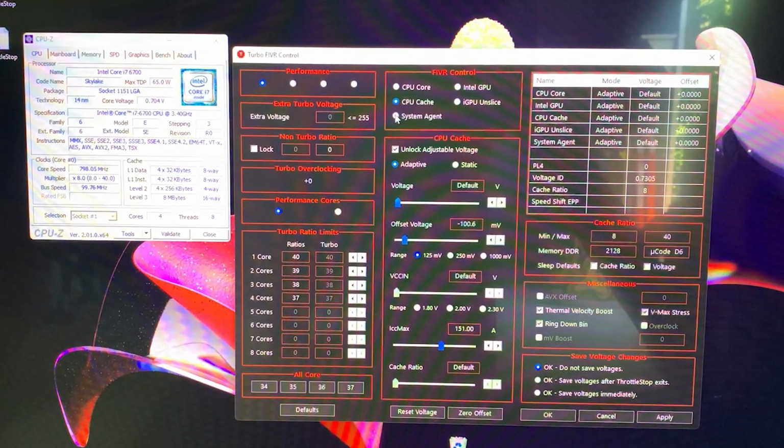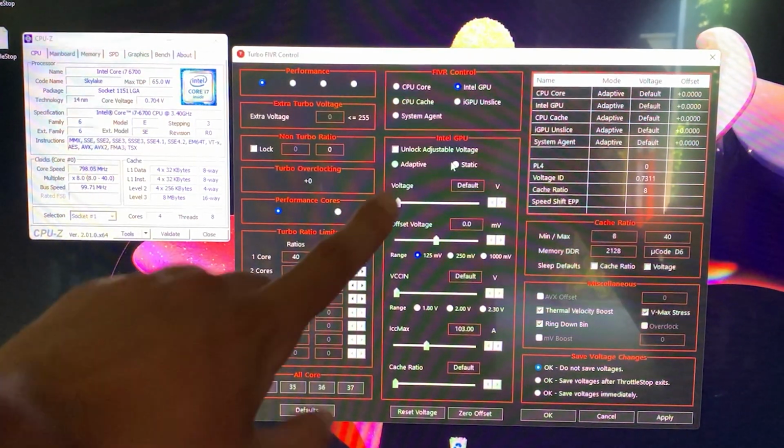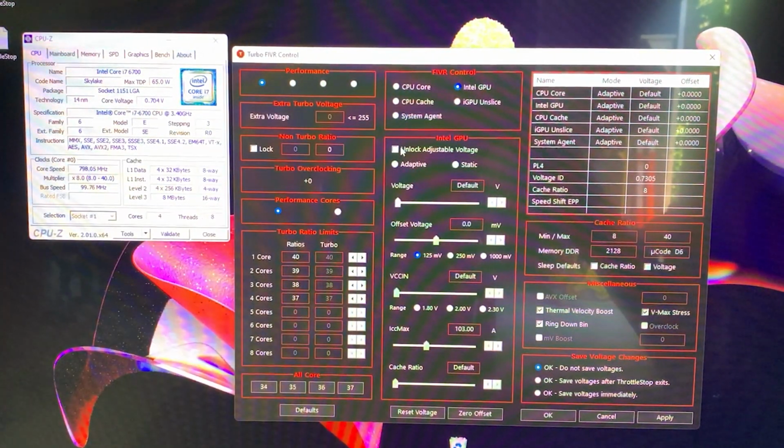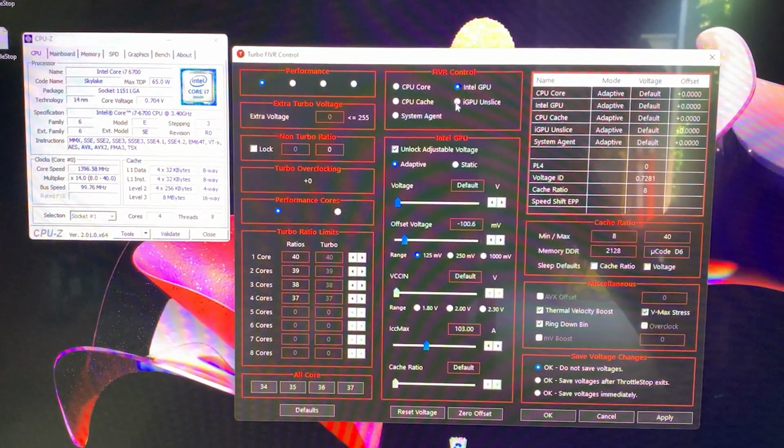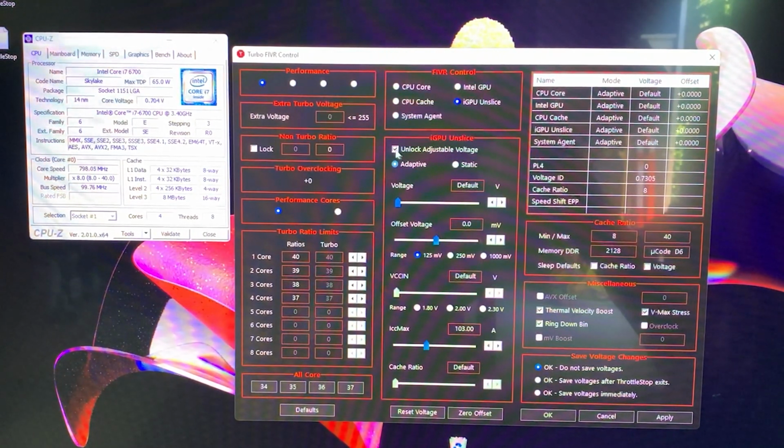Minus 100. Now you want to go on system agent, unlock adjustable voltage, minus 100. Now you want to go on Intel GPU. Now here, if you're not using it, then you want to do unlock adjustable voltage, minus 100. If you are using it, don't do this. And now on the iGPU unslice, unlock adjustable voltage, minus 100.